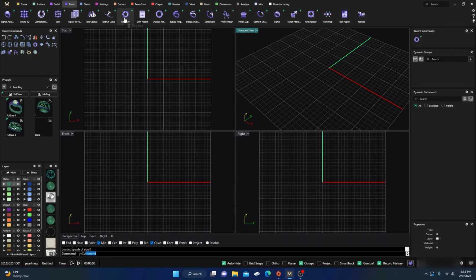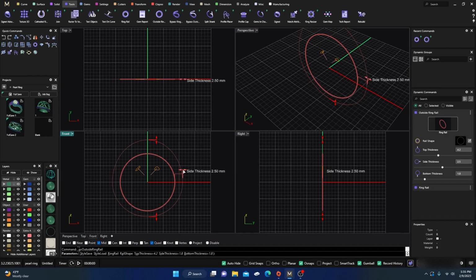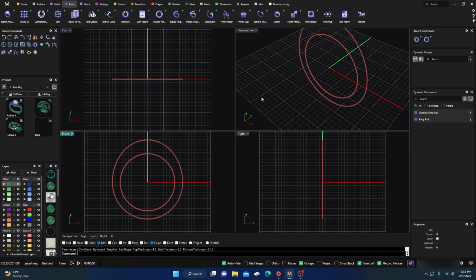Tools, let's go to the ring rail, and we'll just take the size 7. We'll go to our outside ring rail, and we'll bump that up to maybe around a 4, somewhere around there, and we'll bump this one out to 2.5, and this one down here to 2.5 as well. I just like the thicker shanks, and we'll go ahead and hit enter.